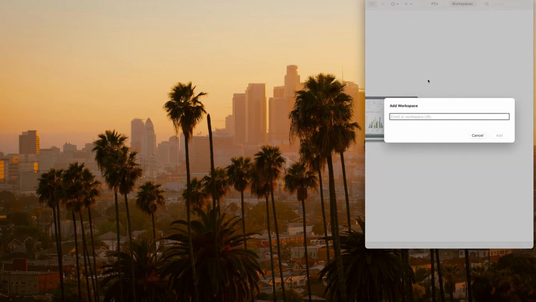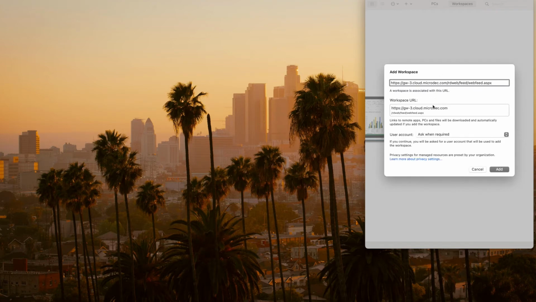And then for the URL, you need to type in https://www.cloud.microdec.com/rdweb/feed/webfeed.aspx. When this window expands, click on the user account drop-down menu and change the option from ask when required to add user account.